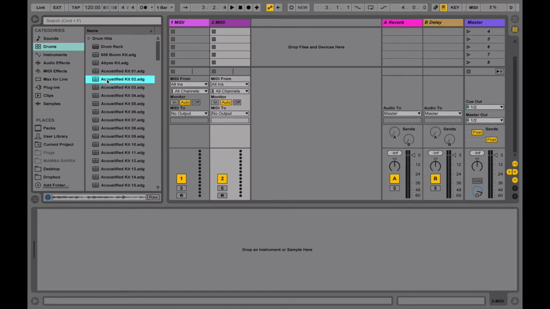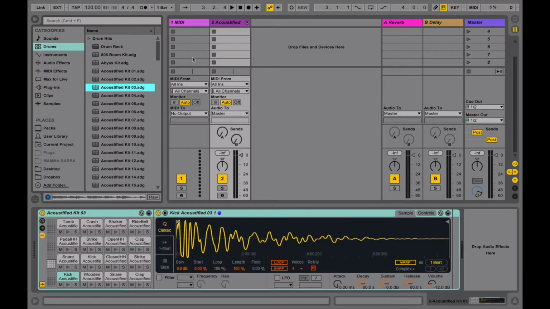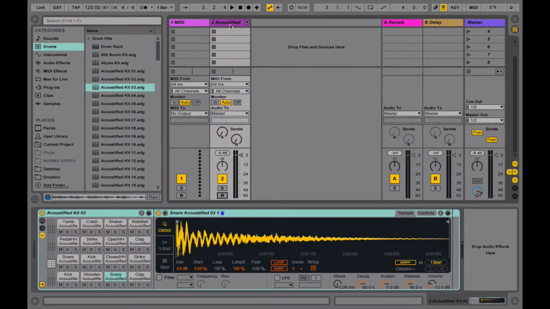Now, if I double-click on one of these drum racks, I find that it's loaded up onto a MIDI track. Okay. So now that I've got the drum rack loaded up on my MIDI track, I'm going to hit the record button on the track, and that puts the track in record enable.